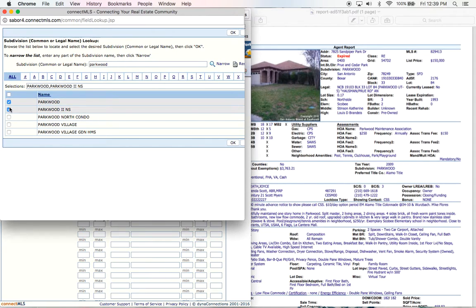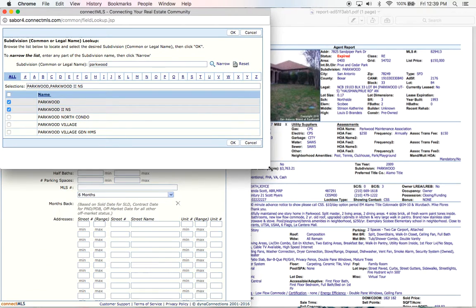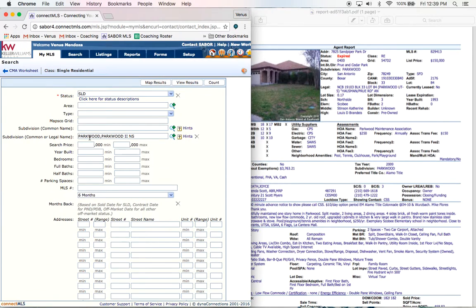Now we see it listed a couple times because one is maybe a common name and one's a legal name, or different areas of Parkwood. So I'm going to check off the ones that I know apply. I'm going to click OK, and that generates it right here.